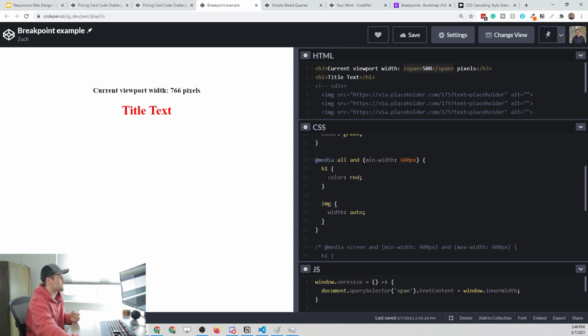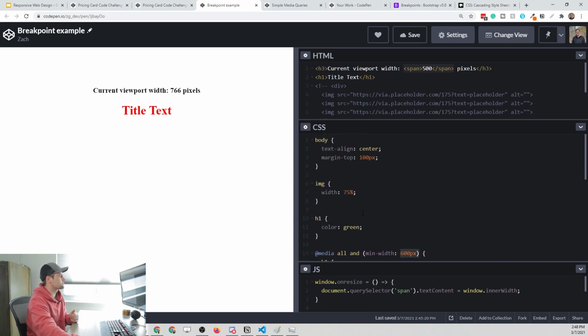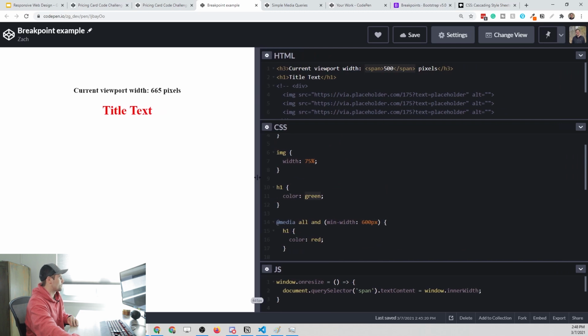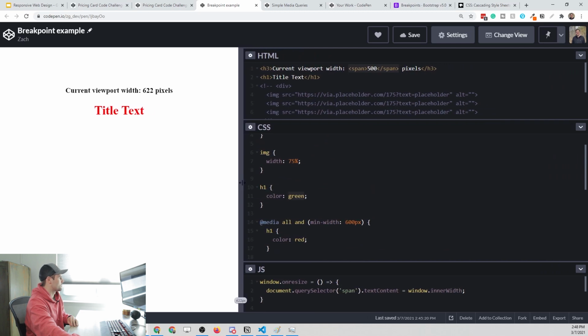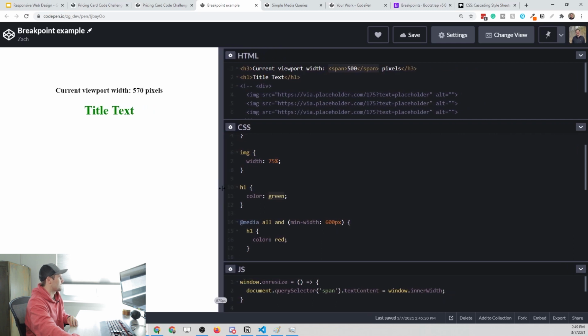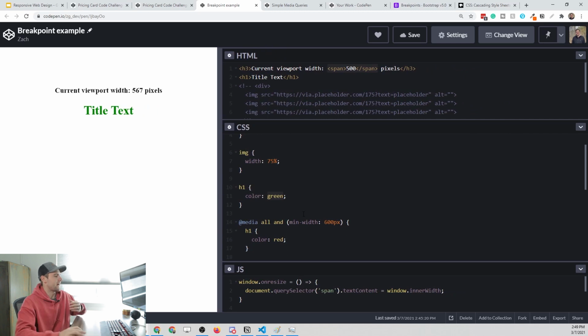So one of those is that the H1 tag is going to have a color of red on screens that are bigger than or equal to 600 pixels. And when it is not, so a mobile device, we're going to have a color of green. So you'll see as I resize this, we get closer to 600. So we're about to hit it. And when I hit 600, it turns green. So we'll go back up, it turns red, back down, it turns green. So that is the basics of a CSS breakpoint.